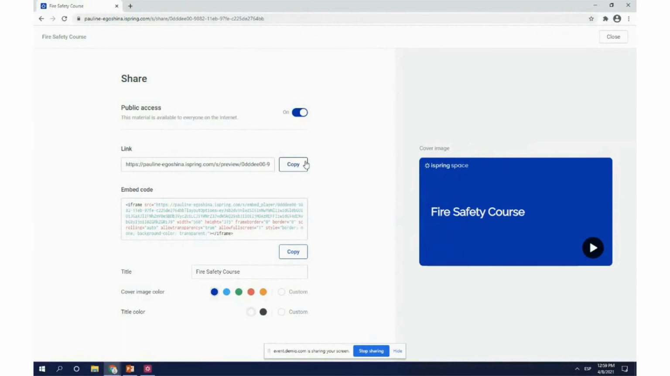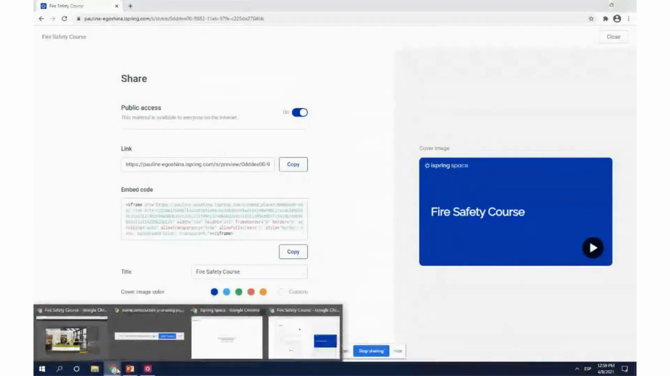Perfect. And Kathleen is curious, what's the difference between iSpring Space and iSpring Learn? Oh, iSpring Learn is a separate online platform for you. You'll be able to host your content there, add users there, and assign these courses to these learners. So your learners will have separate accounts. Let me just quickly open it.